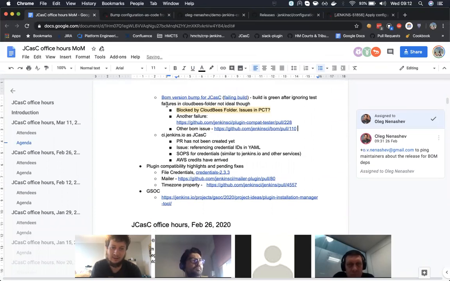I haven't touched the CI.jenkins.io as JCasC for now. We're kind of waiting to see what happened with AWS. We've got AWS credits have now arrived, I think something like 10K a month. It looks like for the moment, CI.jenkins.io is still on Azure, but spinning up as many agents as possible in AWS. So I might look at moving that forward and just pulling in the AWS configuration.